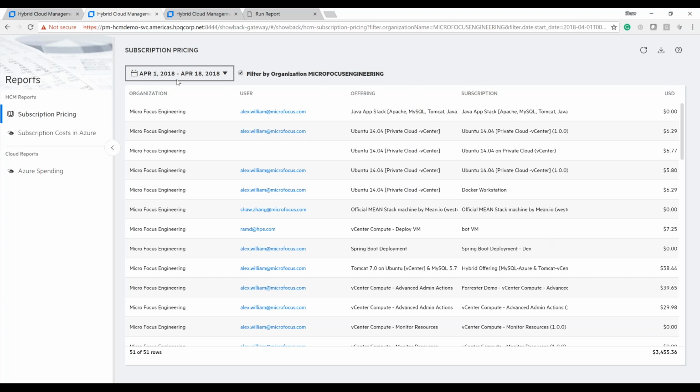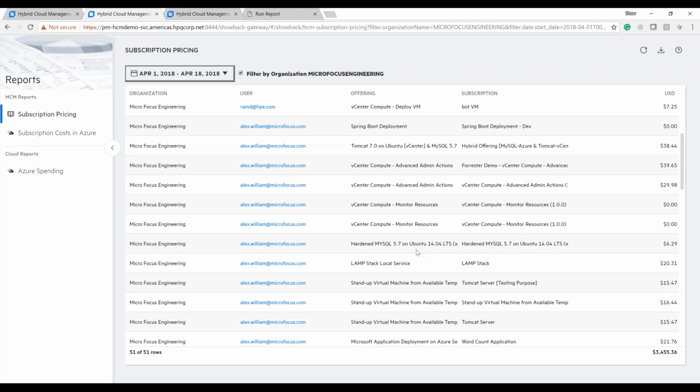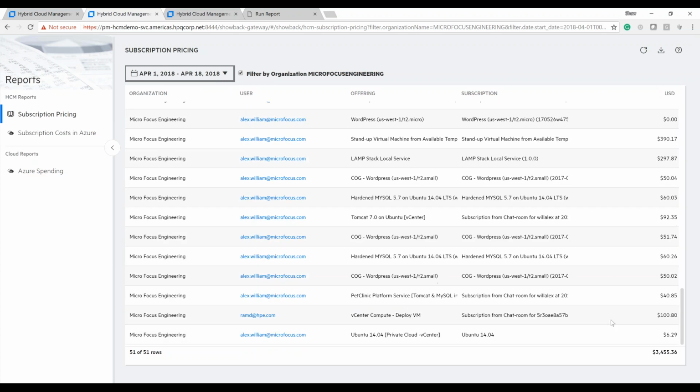I can select different time frames using different filters, and simply look at what's being done from the beginning of this month till now. These are all the offerings that are being charged up to now, and the total is shown here.